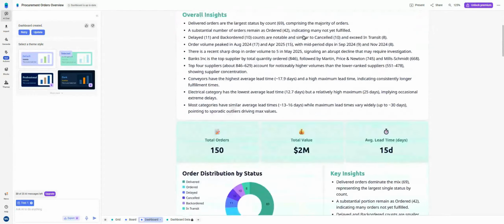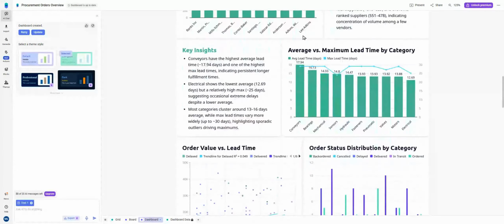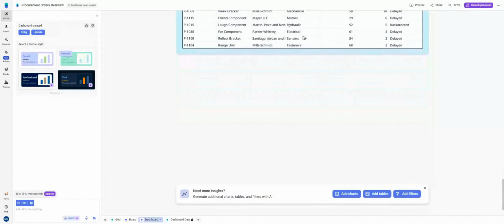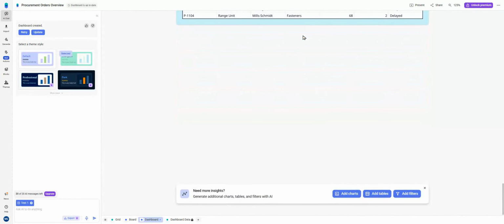The interactive elements remain fully functional even in presentation mode. Back to edit mode, we can scroll through all our widgets, modify layouts, and dive deeper into any metric.